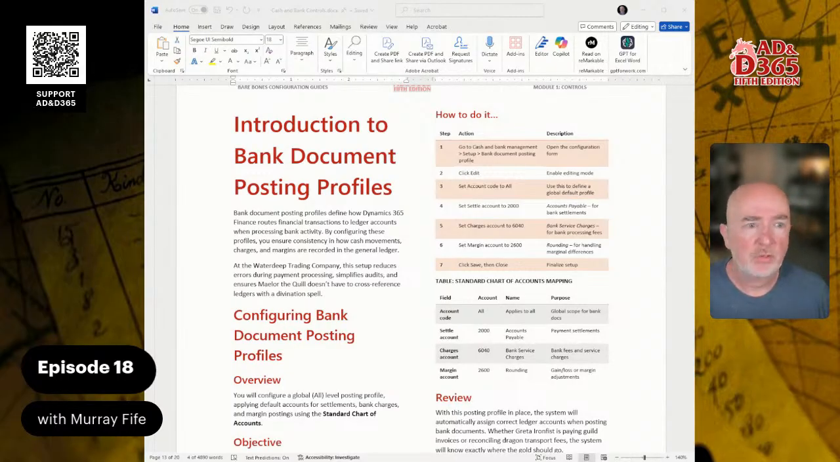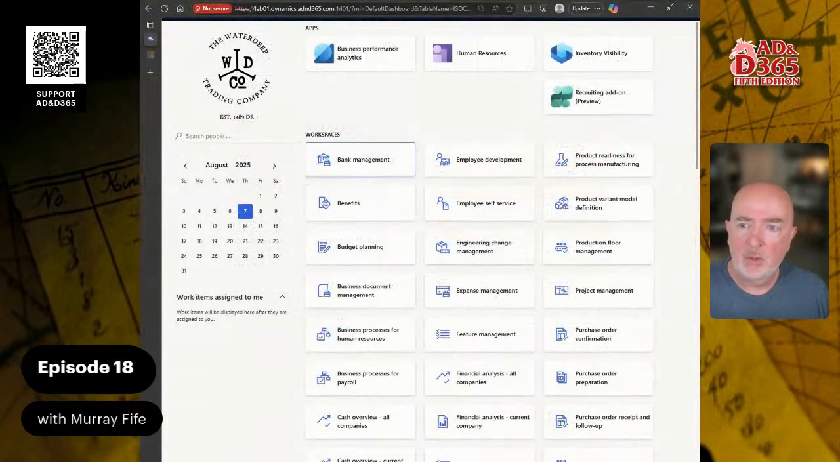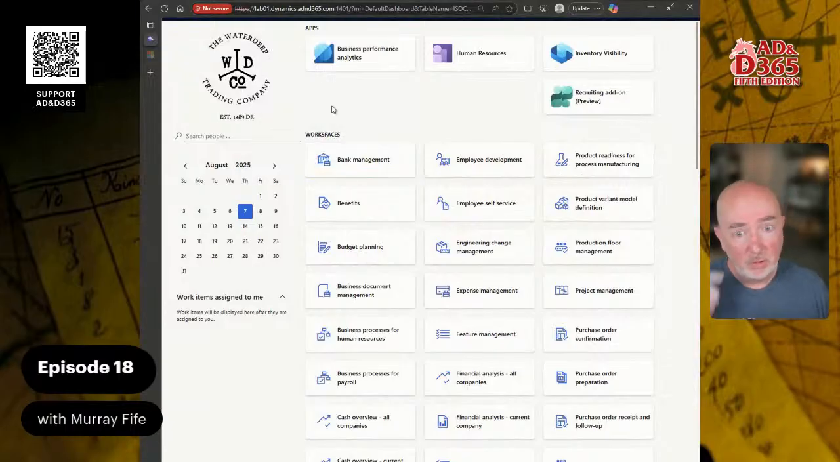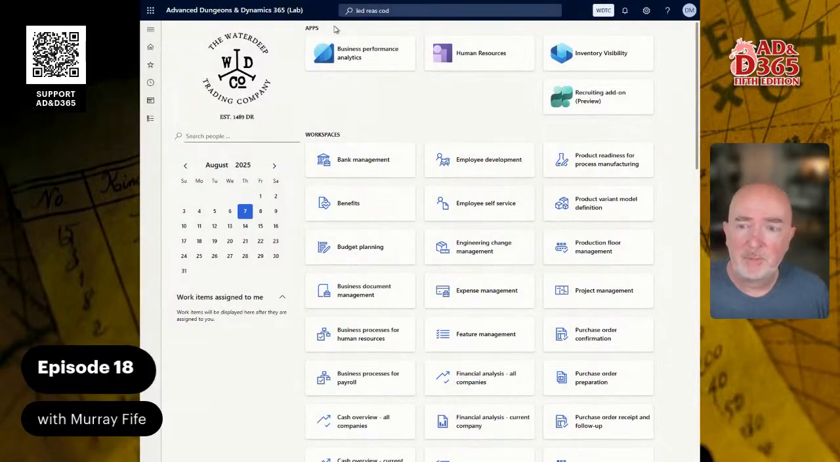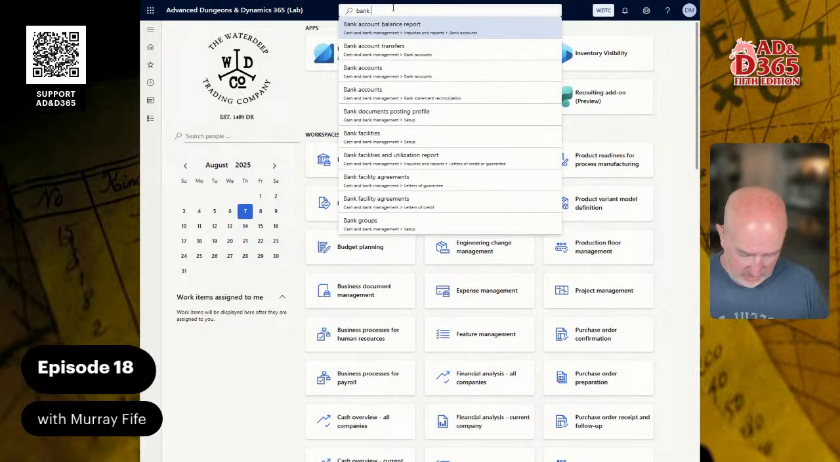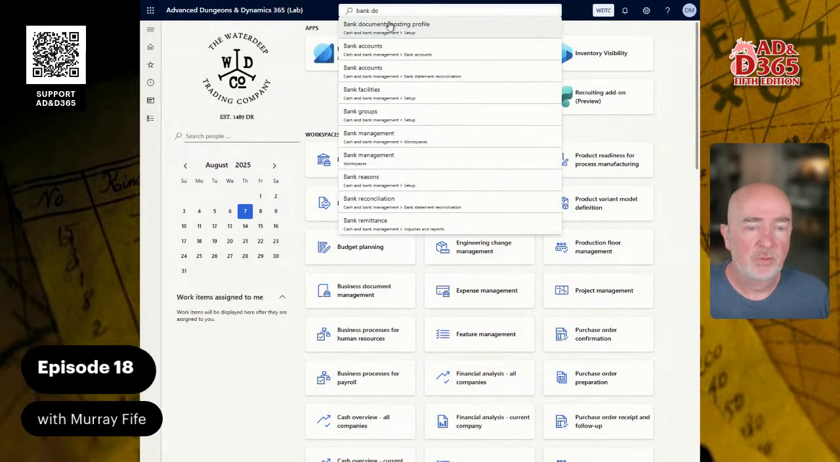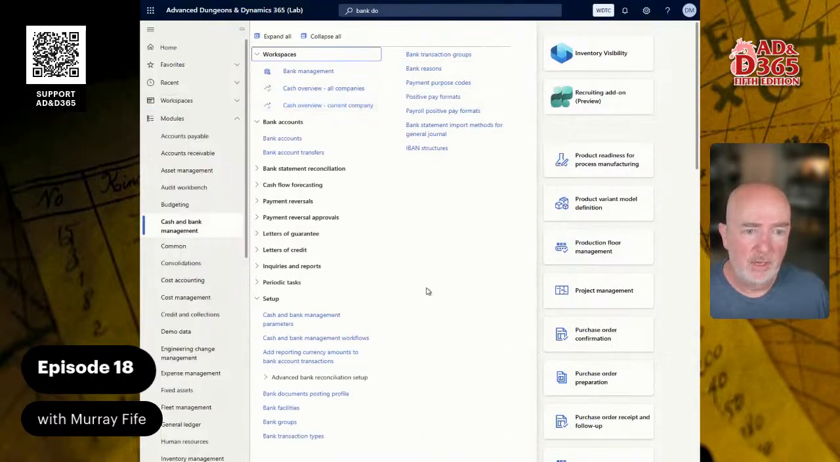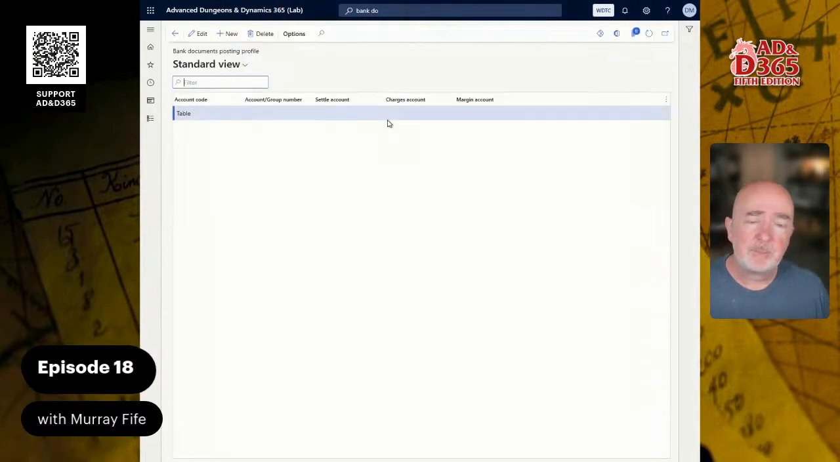So let's go through and look at how we're going to do that. We're going to move to the lab environment, and then go to the bank. I think it's document posting profiles. So this is a menu area that we want to go into to manage all these posting profiles. Also, in the setup menu, the posting profiles are over here as well. So we can open that up.